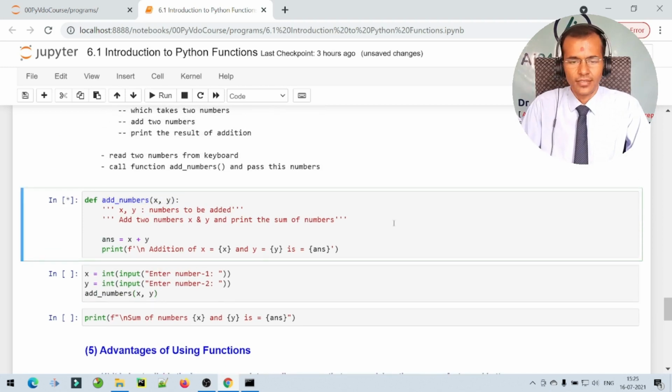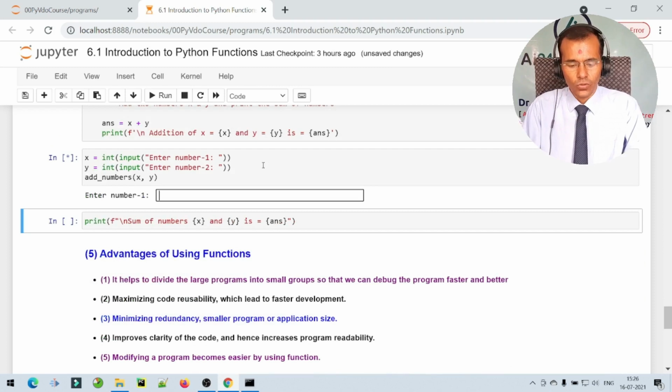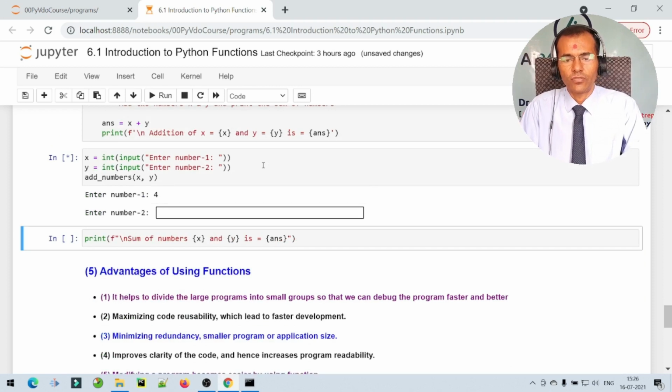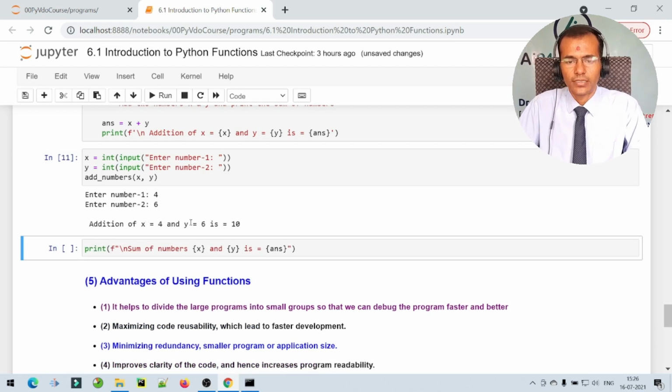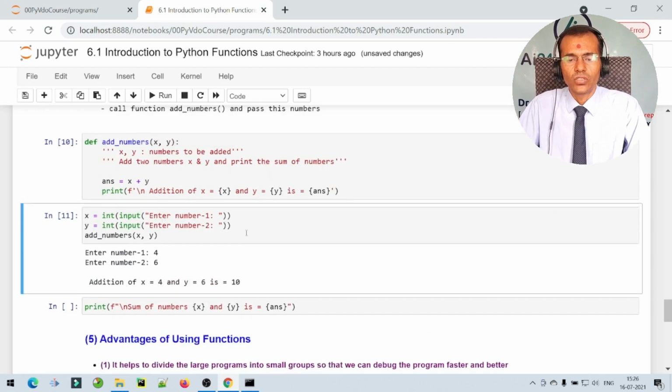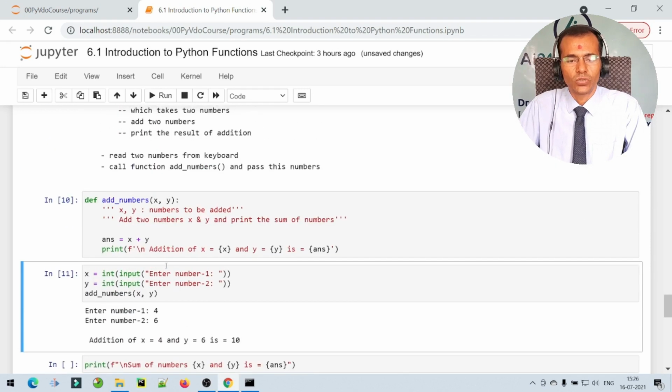Now let us run this program and it will ask for two numbers. So let us enter 4 and then let us enter 6. So addition of x is equal to 4 and y is equal to 6 is 10. So this is how we can add two numbers using a function.